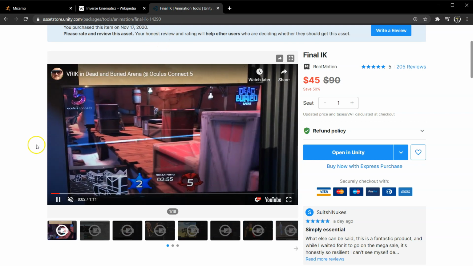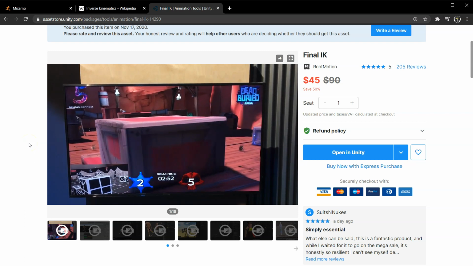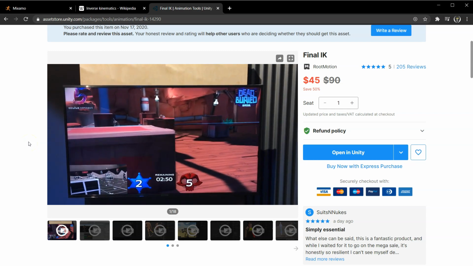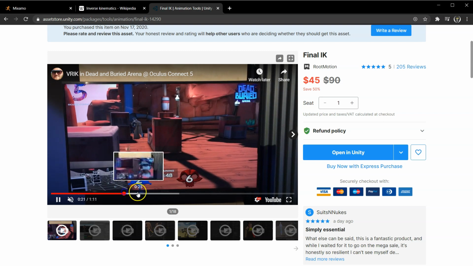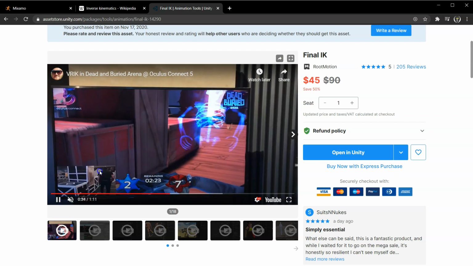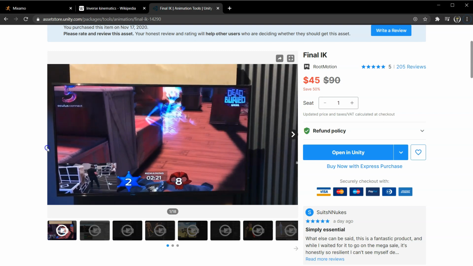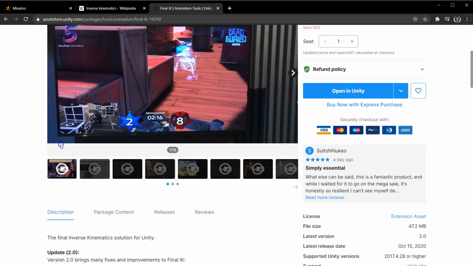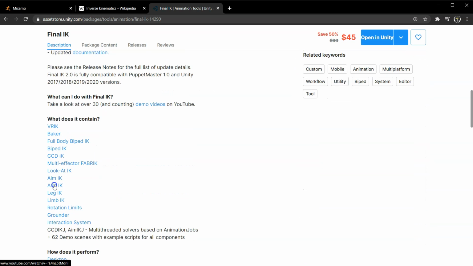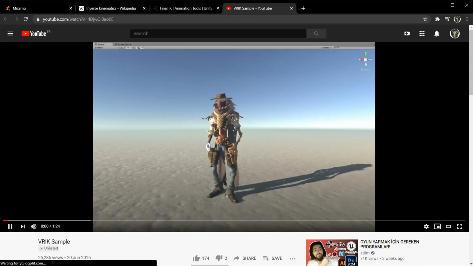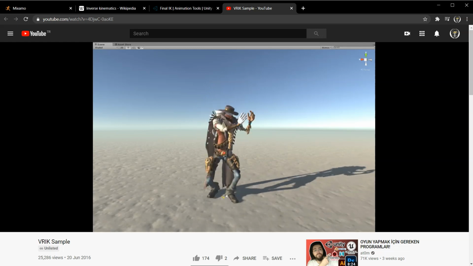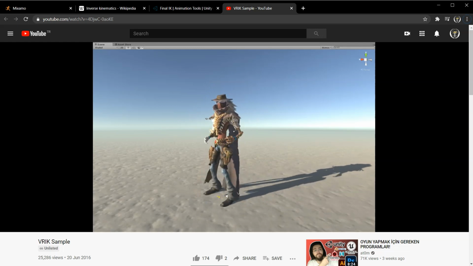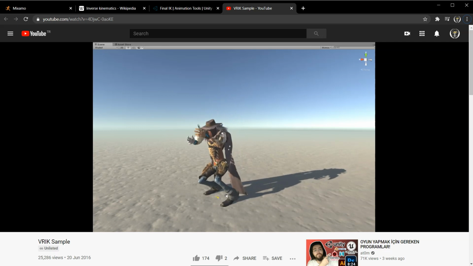It is an incredible asset, very famous one. And it will save you so much time with your game or application. And the best part is, it offers a VR IK system that works so well that I could not resist buying it. So if you don't have it, I strongly suggest you to buy.